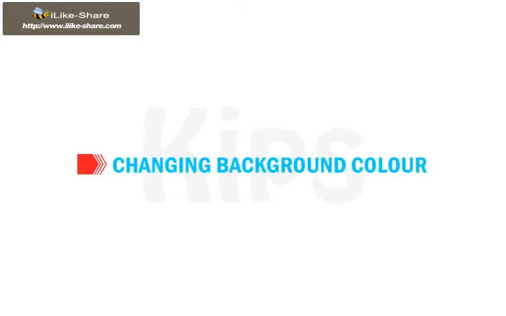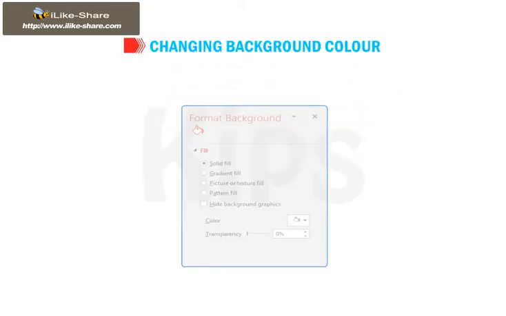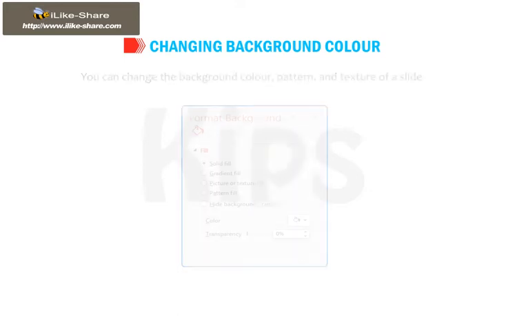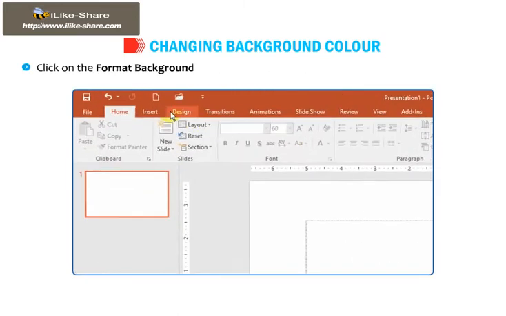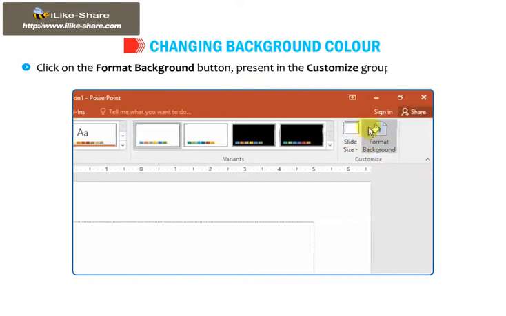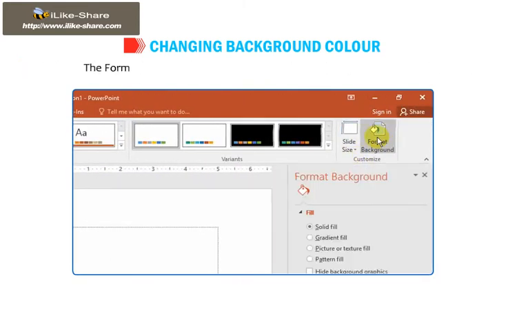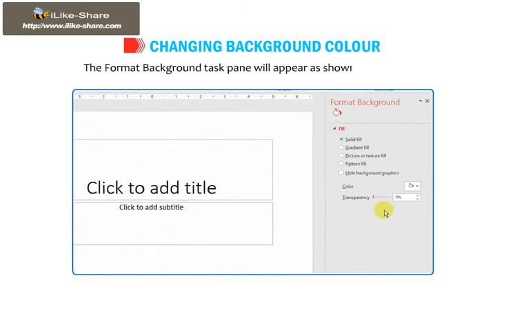Okay, let us learn how to change background color. You can change the background color, pattern and texture of a slide. Click on the Format Background button present in the Customize group on the Design tab. The Format Background task pane will appear as shown in the figure.